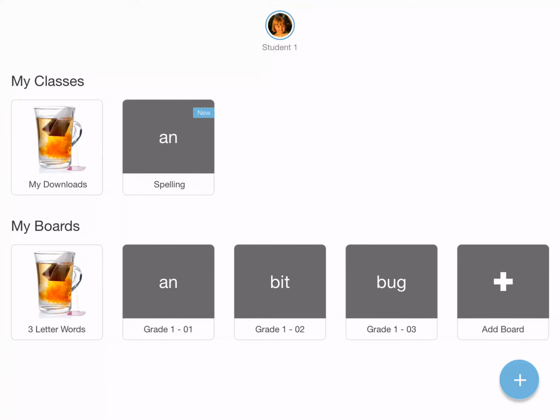Welcome to Bitsboard. Bitsboard is a unique learning app that makes learning both fun and easy for both the student and the teacher. Bitsboard is unique because it contains dozens of mini learning activities.